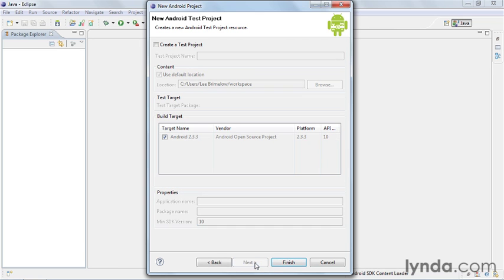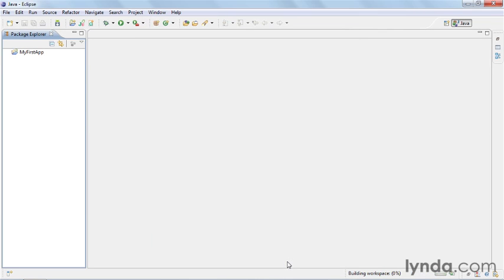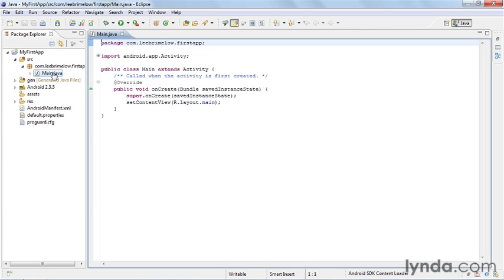If I click Next here we can create a test project. This is a project in which we can do automated tests using JUnit, which we're not going to cover in this course. So I'm just going to click Finish. And this is going to create our project. So now we can see it here in the Package Explorer. It looks like there's an error. Android just needs to take a minute just to kind of set itself up, and that should go away. You can see already it's gone away.